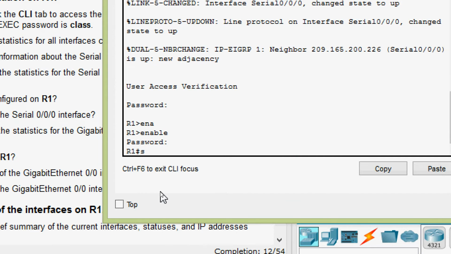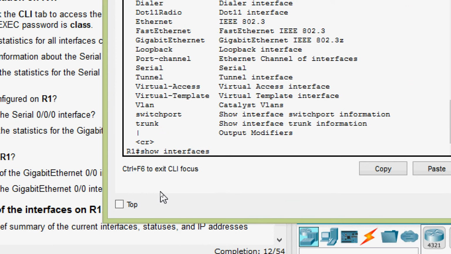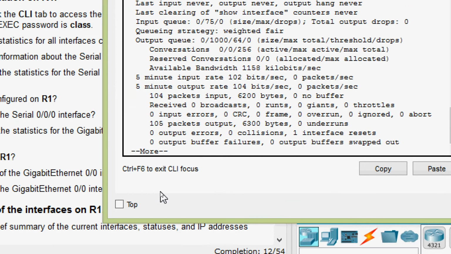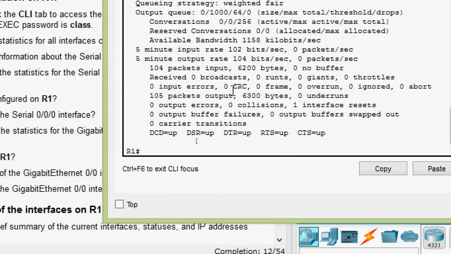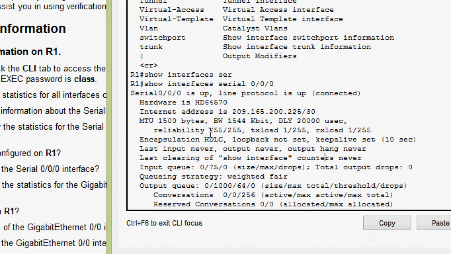Here we are going to give the show command, show interfaces. Here we are going to specify that interface, it's serial 0/0/0, and here we can see the details. Here we can see the IP address configured on this router R1. It's 209.165.200.225/30. Also we can see the bandwidth here. It's 1544 kilobit.